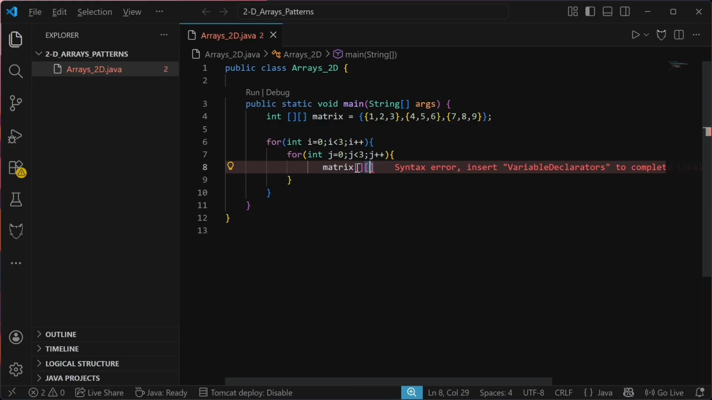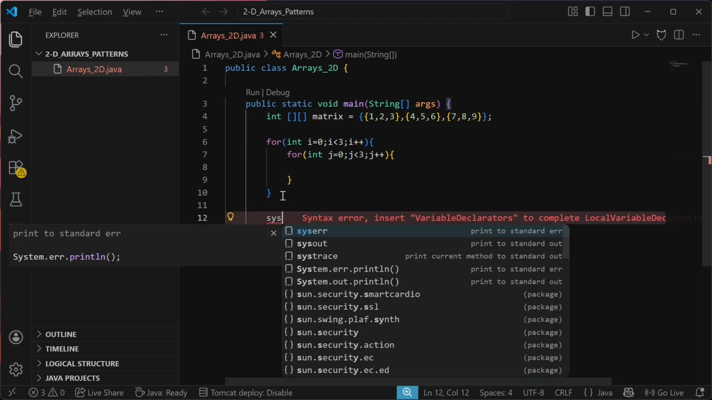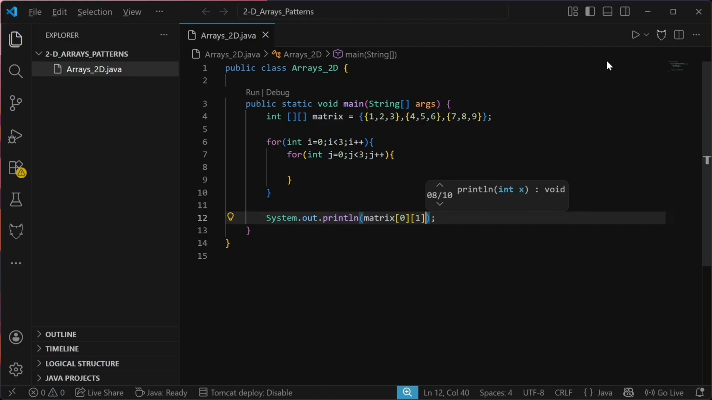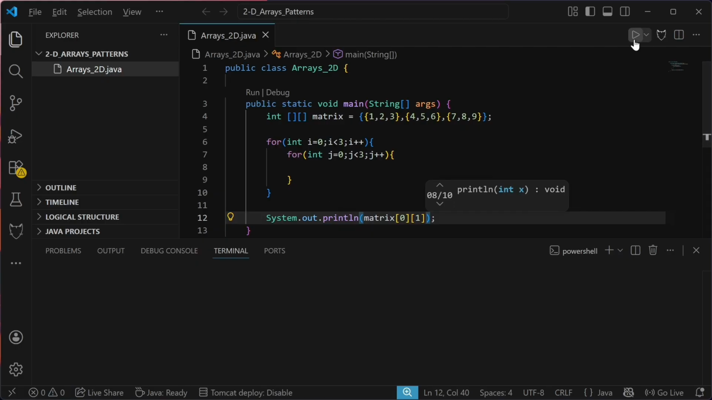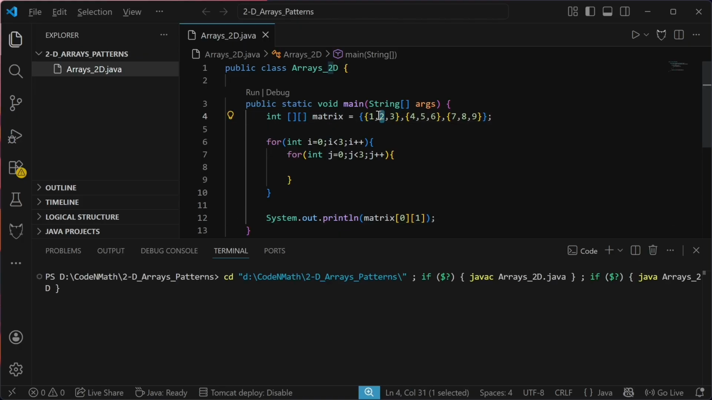So let's discuss again. If you write 0 here and 1 here, let us print this, okay? If we print this thing, what will come? Let's see. 0 means this element, and 1 means 0, 1 means 2 will be printed, right?